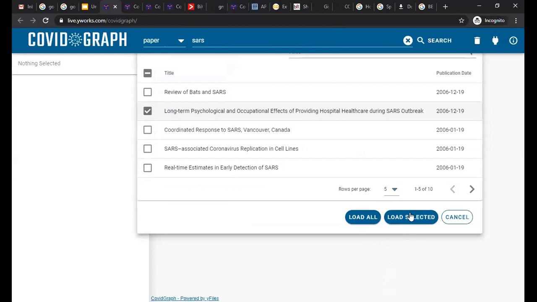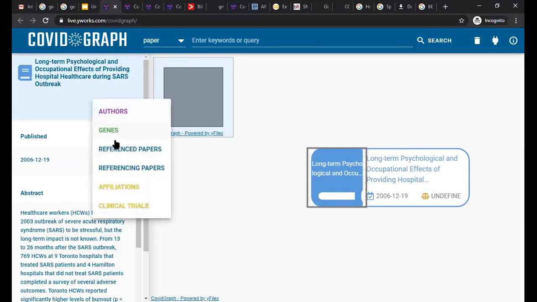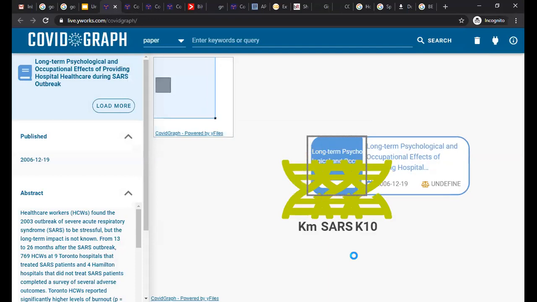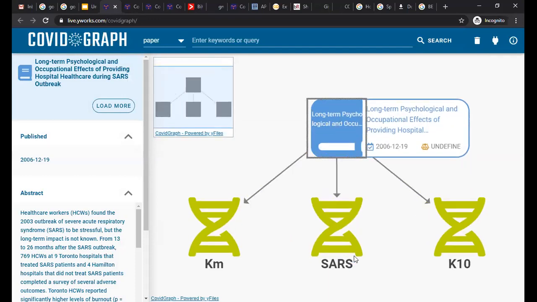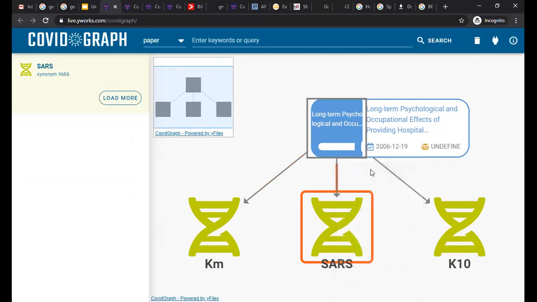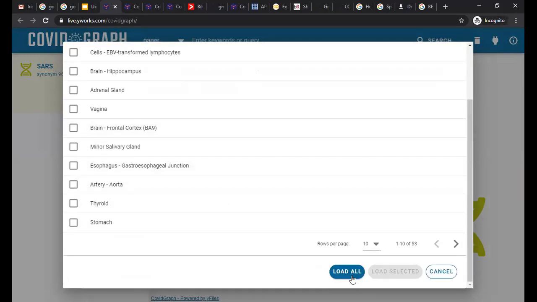Suppose I select this paper and want to load different details related to it. For example, the information which I may be interested in could be what are the genes being referred to in this research paper. When I click on it, it shows me the list of genes that are there. And if I want to load all the genes, I just click on load all, and very soon it is loading the genes which are referred to in that paper. Suppose I want to get further information on the SARS gene, I can choose any of these options and click on it. This will show me all the related tissues related to that gene, and I can see all of them.